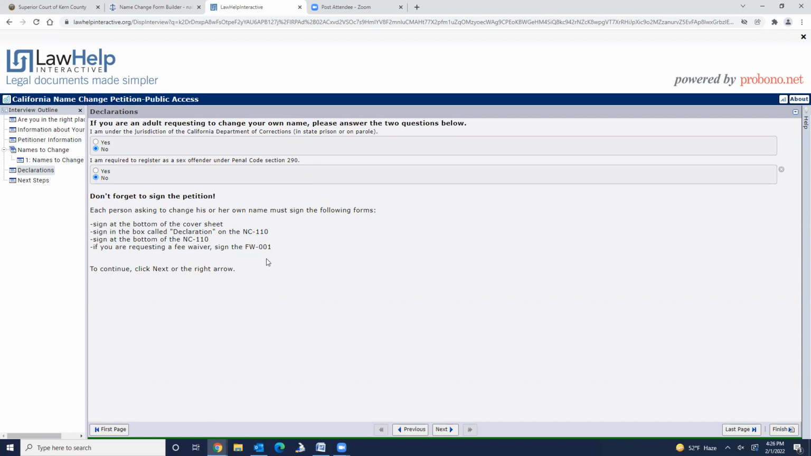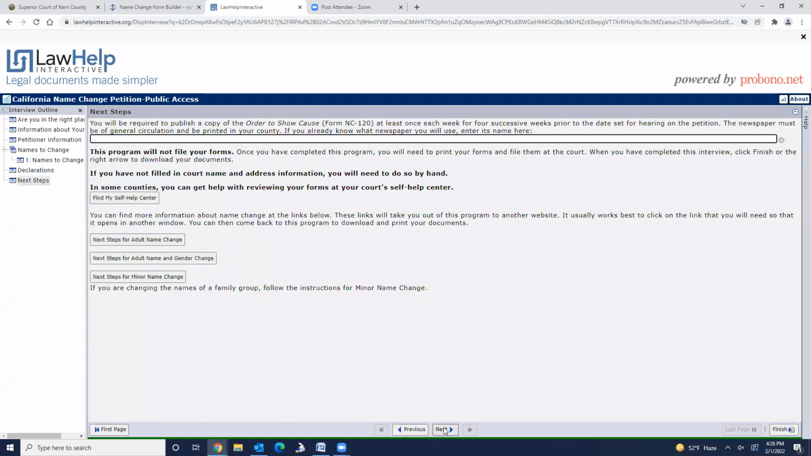So right here, it tells you don't forget to sign the petition. So it seems like you're done, but not quite, because remember, we need to name a newspaper. So right here, it says you'll be required to publish a copy of the order to show cause at least once for each week for 4 successive weeks prior to the date of the hearing on the petition. So remember our example here, totally hypothetical. We're going with the daily report.